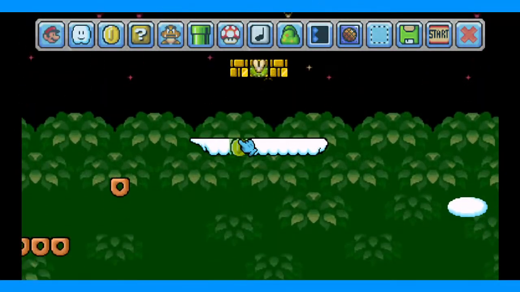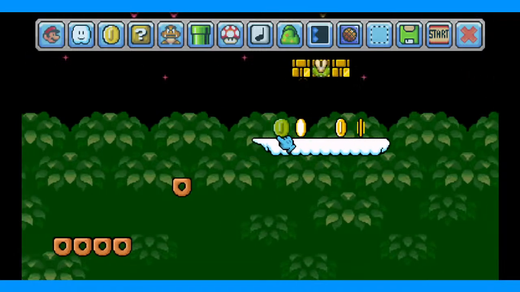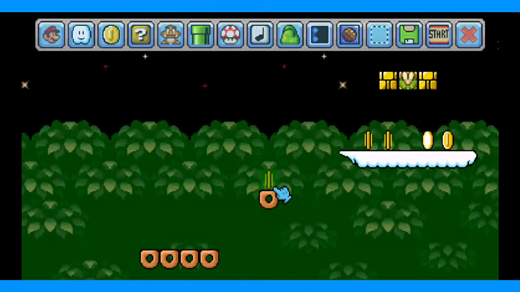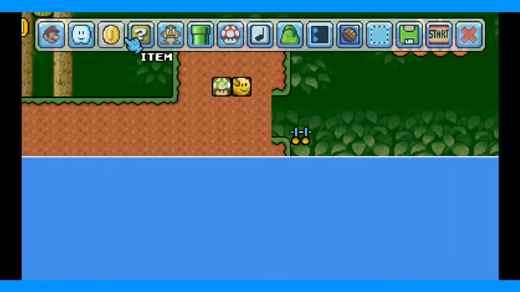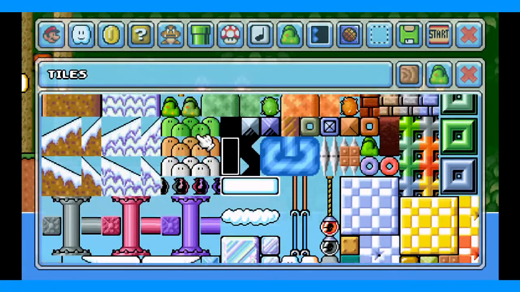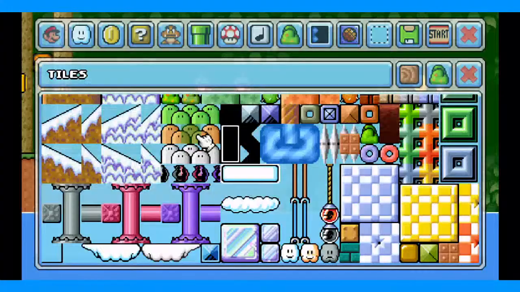Gonna come up here and just add some coins. Coins are pretty cool. Add some more coins here. I plan on also adding a couple enemies on here. And of course we have to tweak this down here.